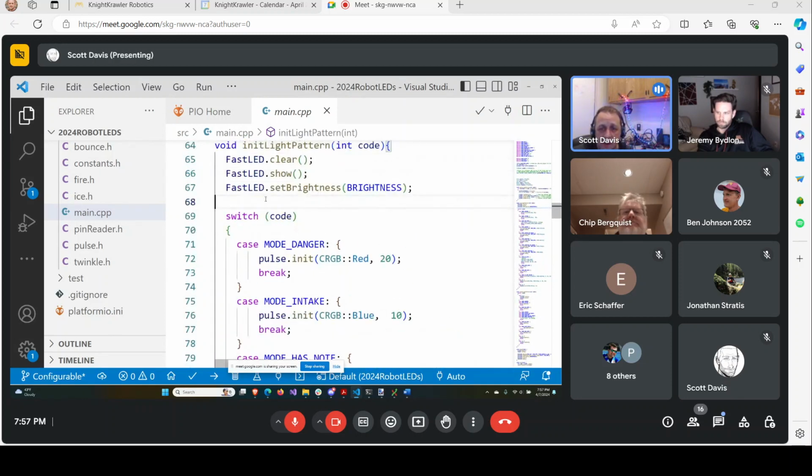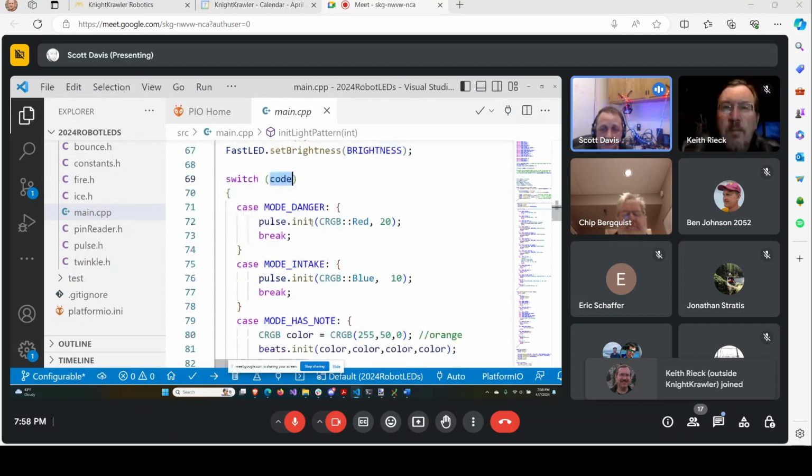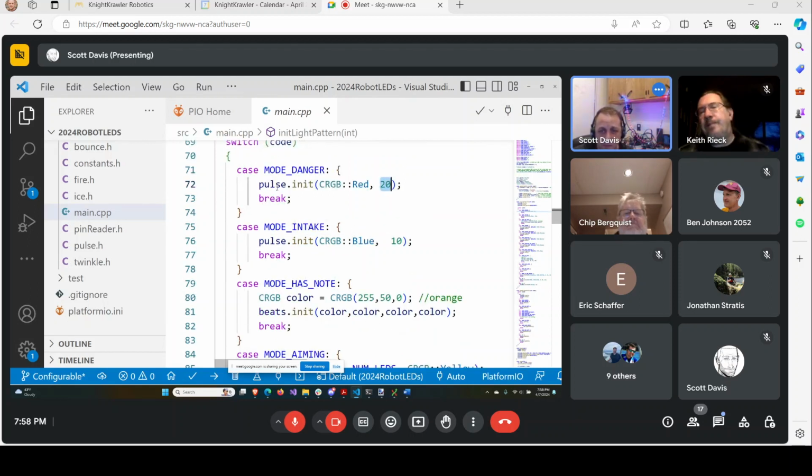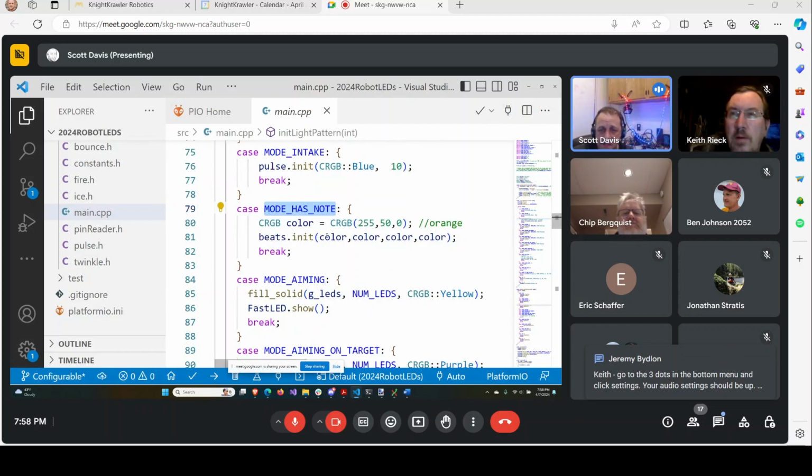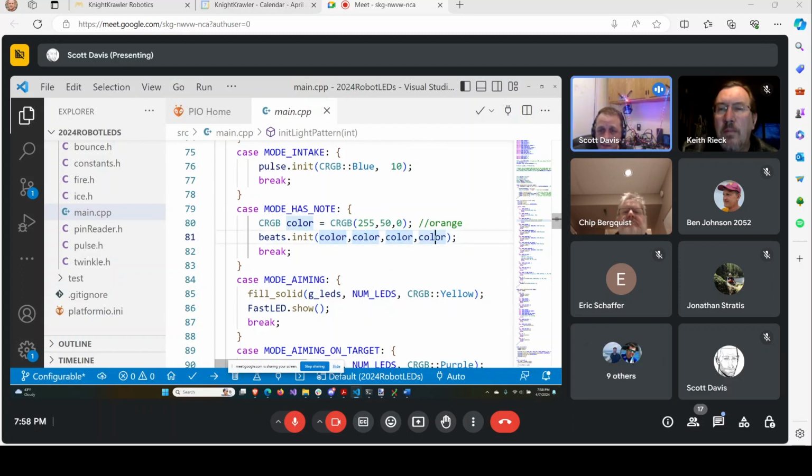Then we go through which code you wanted to do. This is just basic programming. We have a switch statement for what the code is. If the code is 1, which is our constant for danger, we tell our pulse to initialize using the red color, and we want to run on a 20 millisecond loop. Let's go look at pulse as one of our first ones, and all these other ones are the same thing too. This has note 1, that double pulsing orange. This does a beats. I guess it takes up to 4 colors, but we're using the exact same color for all 4 because we want it to all be orange.